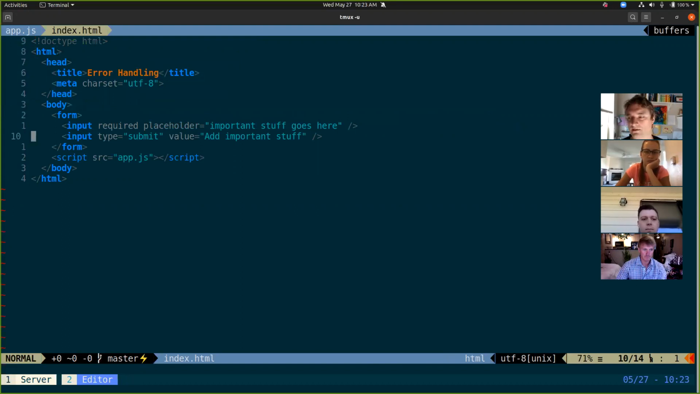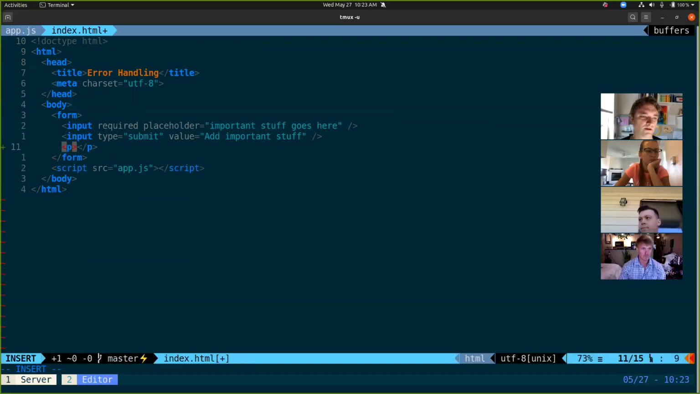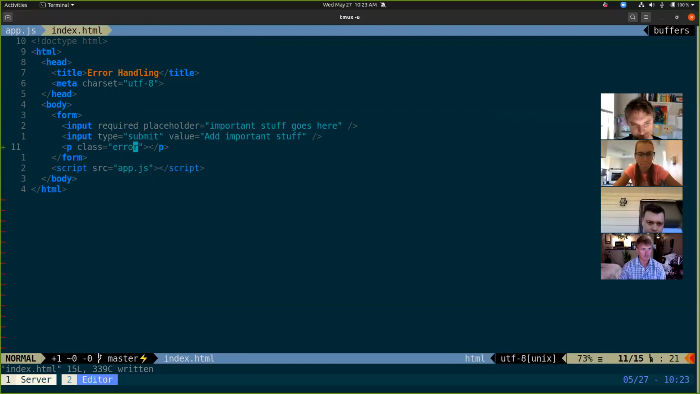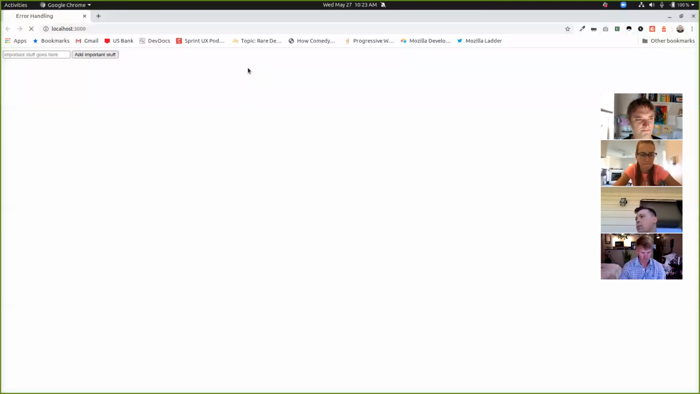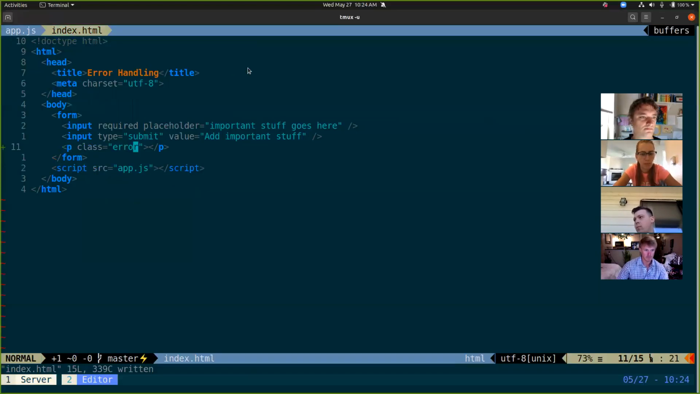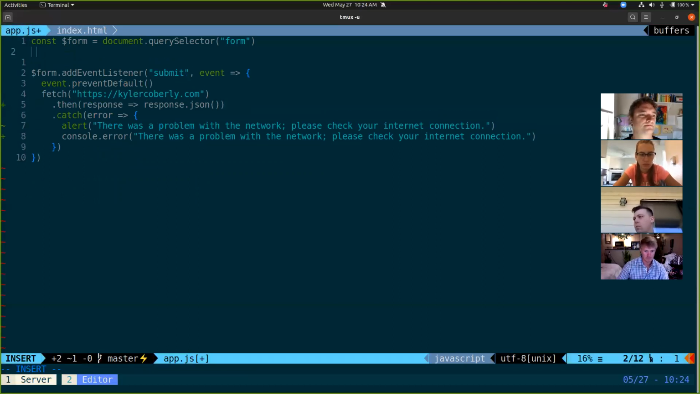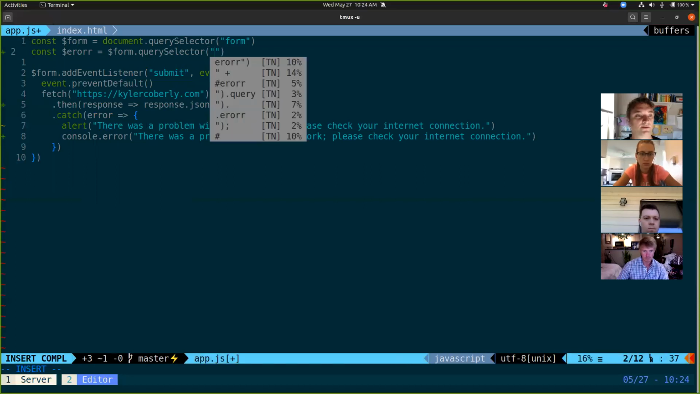So, all right, a little p tag or something. When I put it in the form, I can say it's my error. So most of the time, I don't see anything. But maybe, just maybe, actually, let's just do that off of the form. If you didn't realize, you can call query selector on any element, not just the document.